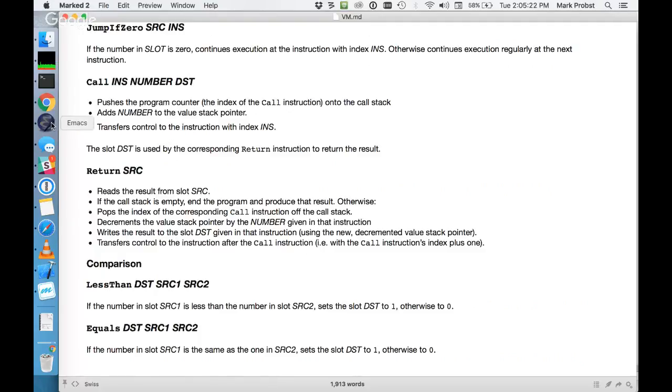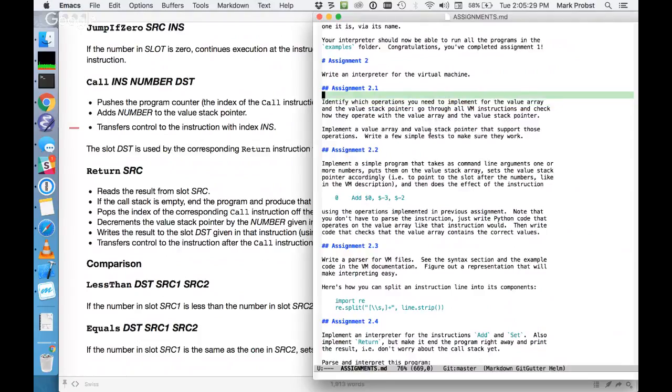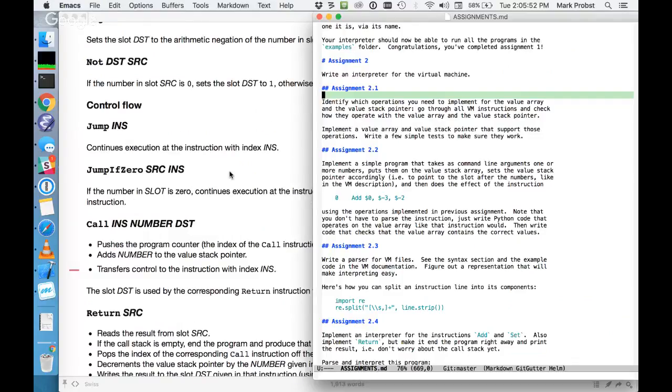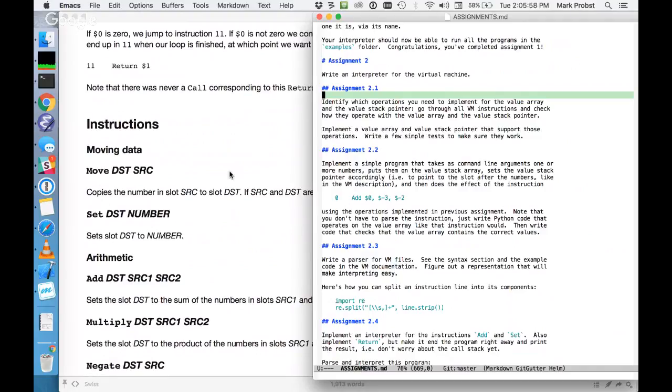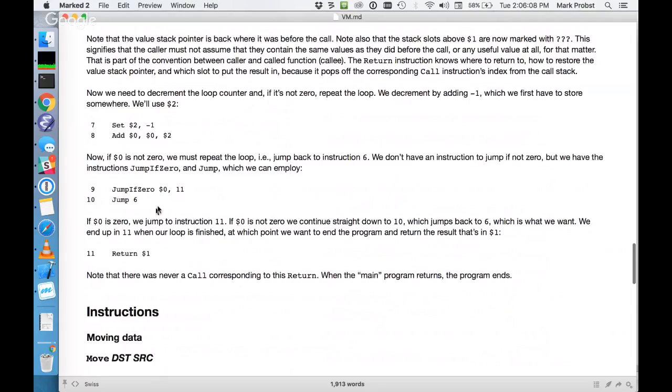So the assignment for next week is to basically figure out, and it's pretty easy, how to implement the value array and the value stack pointer. In particular, with respect to the way that the virtual machine instructions interoperate with the array and the value stack pointer. Meaning that it uses relative addressing, right? We always give relative offsets. It increments and it decrements the value stack pointer.